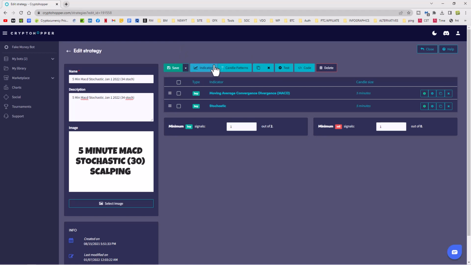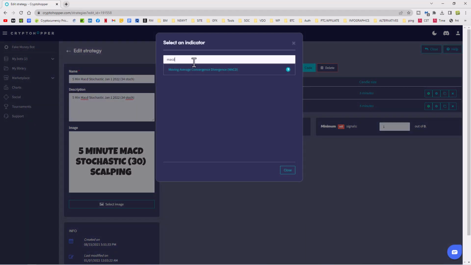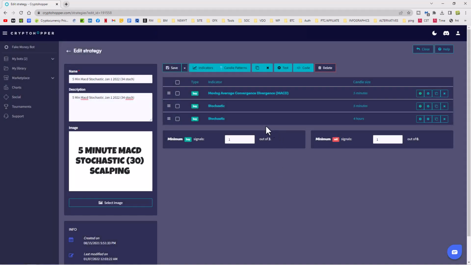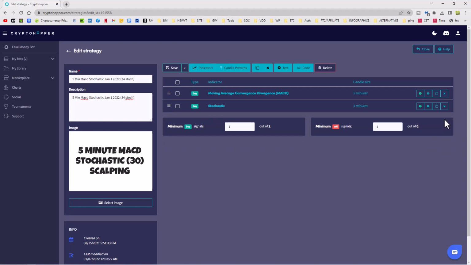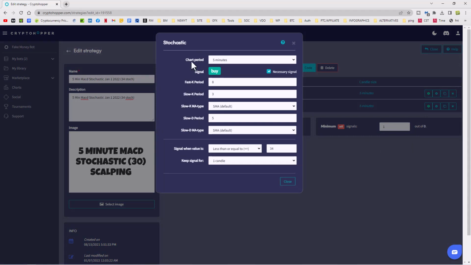Now you go on indicators again and you type in stochastic. And you add that to your chart, and you configure it like this. I'm going to show you. Just get rid of that. Make sure the chart period is 5 minutes, the same. Buy, necessary signal, make sure that's checked. Fast period 8, slow period 3. Slow K MA type, SMA default. Slow D period 5. Slow D MA type, SMA default. And make sure your signal when value is less than or equal to 34.